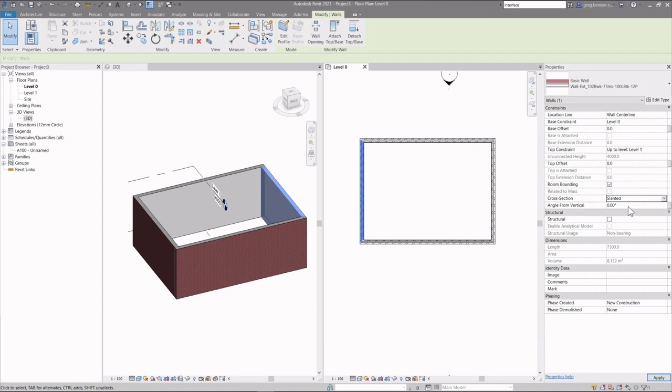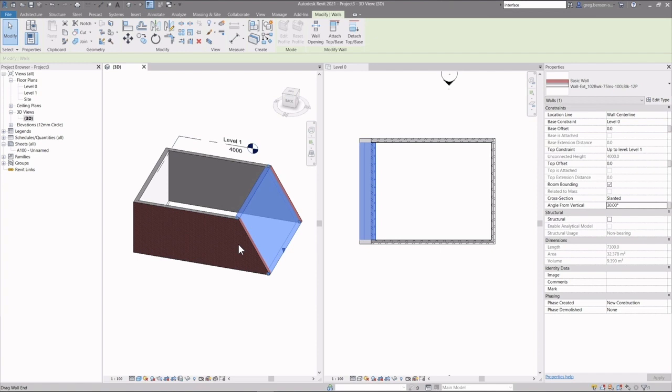With this set, another new parameter appears where we can change the angle in degrees. Now these can be from negative 90 to positive 90. So let's set these to 30 degrees, for example, and we can see the slanted wall. And as you can see, the walls that are accompanying it have adjusted to suit the new walls.